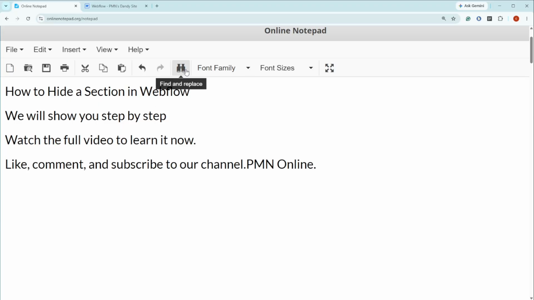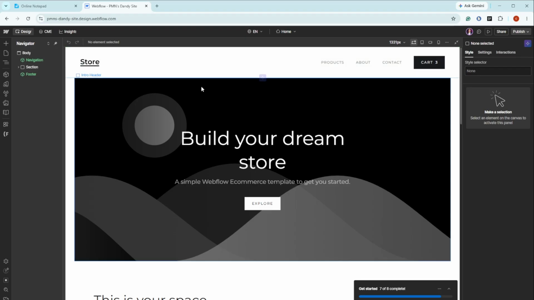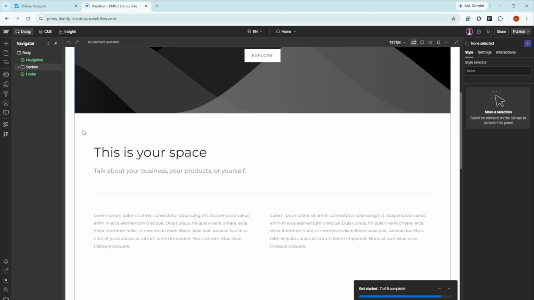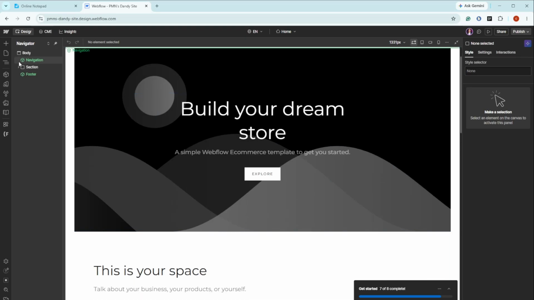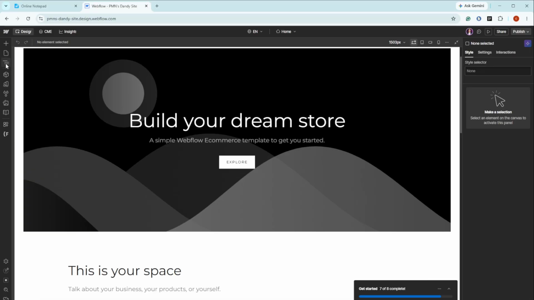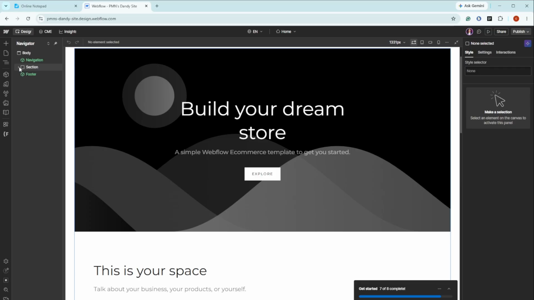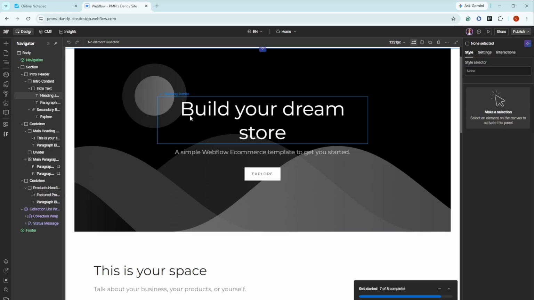Today, we're diving deep into the process of hiding a section in Webflow, ensuring that your website remains neat and well-structured. Let's begin by accessing the Navigator panel in Webflow, which is an essential tool for managing your content. This panel is like a bird's-eye view of your entire web page, providing a detailed list of all elements and their hierarchical relationships.